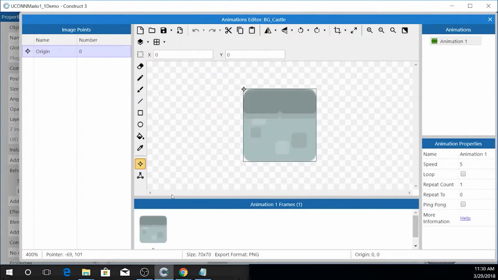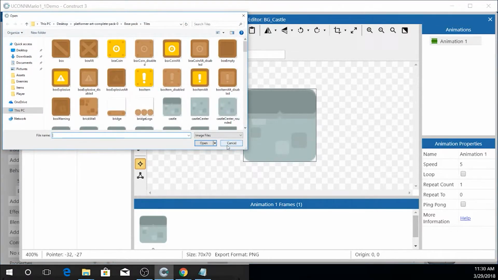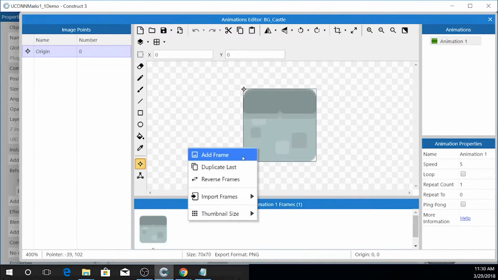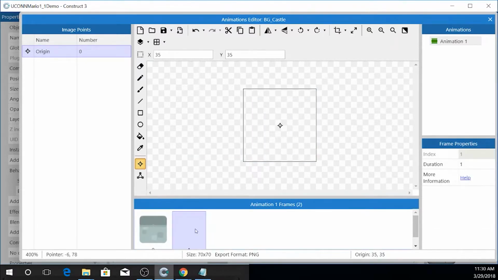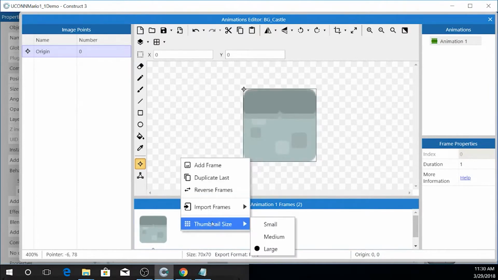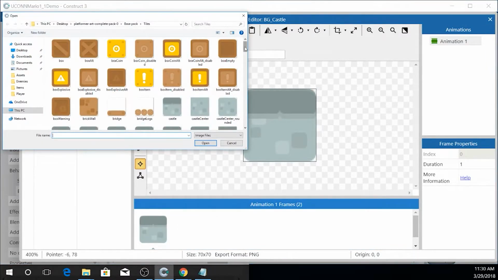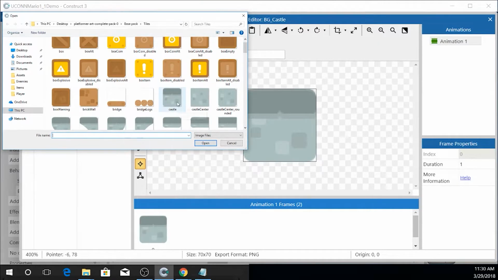So we're gonna reopen Kenny's art, this BG castle, and right now we have frame 0, which is an animation frame. Instead of loading one file at a time, which would be very boring and irritating, we're gonna go down to the animation frames area, right click, and delete that. Then right click here and say import frames from files. And that brings up our tile area. Now, we already have castle, so I'm not gonna click on that, but I'm gonna click castle center as the first one.